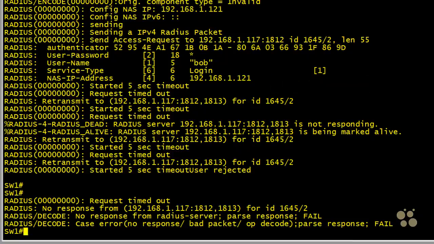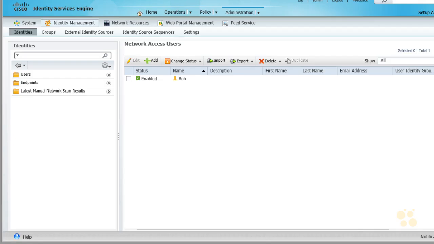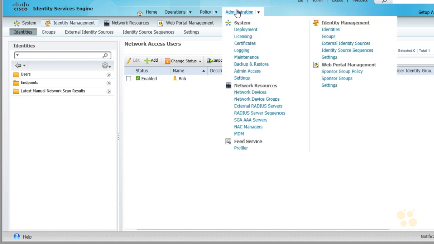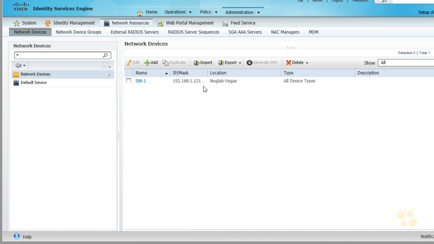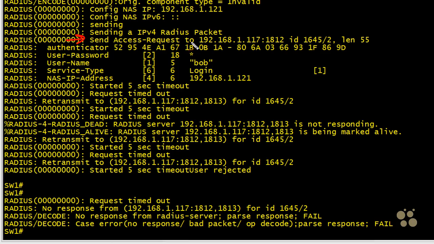And look at that. We are not having success. I love it. I love troubleshooting. So let's go back. There's our user Bob. If we go back to administration and network devices, here we have the IP address of our switch. And on the switch, here we have our request to 192.168.1.117 port 1812 for authentication. The user password is hidden in the debug.